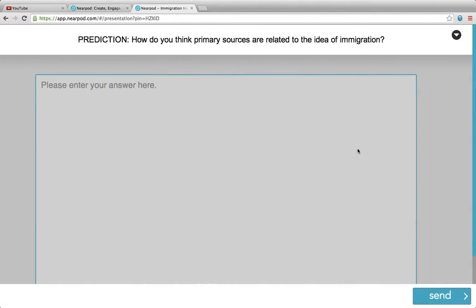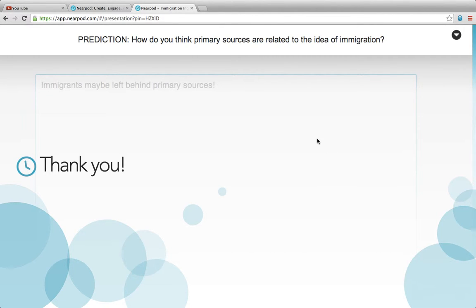All right. And then there's one more question. How do you think primary sources are related to immigration? This is an open response question. So the kids would just type in whatever they have for an answer. Maybe immigrants left behind primary sources. Send. And that's the end of the presentation on the kids' side. The teacher's side has all the answers stored. And the teacher can end the session at any time, which would end it for the students. So this is the end of the student presentation, which is the online activity for my lesson.